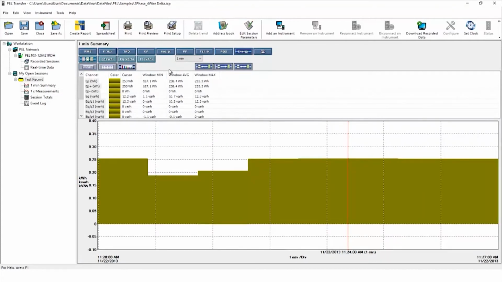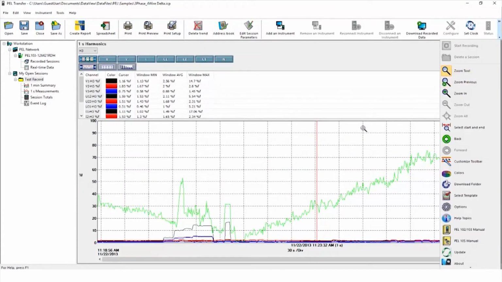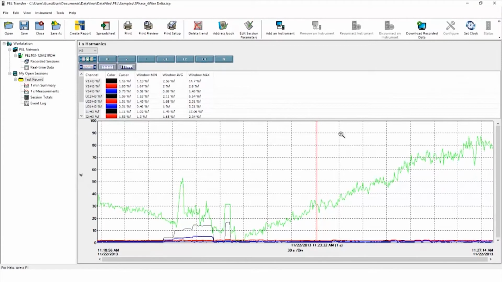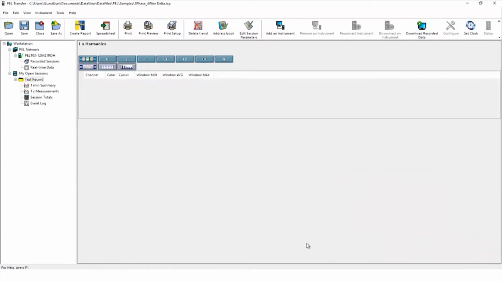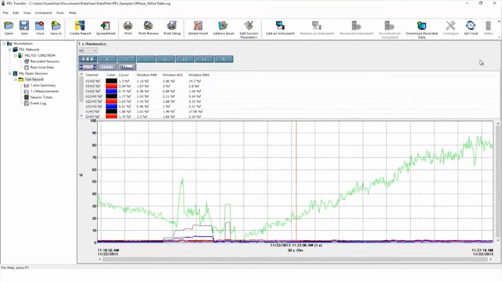You can also see the individual harmonics to the 50th order. It is also possible to zoom into any part of the graph by clicking on the right-hand side menu and selecting Zoom Tool from the drop-down. Highlight the area of interest by clicking and dragging the cursor.